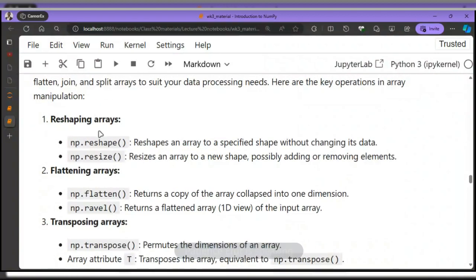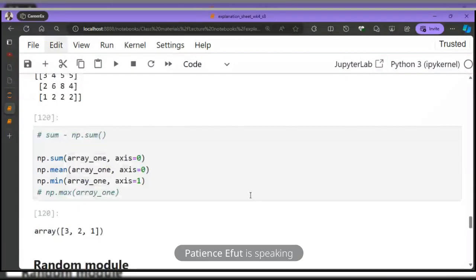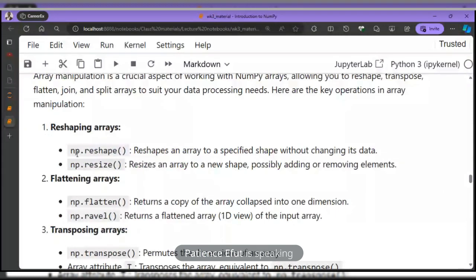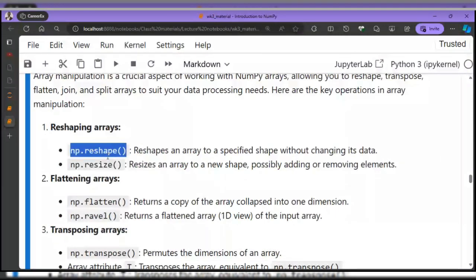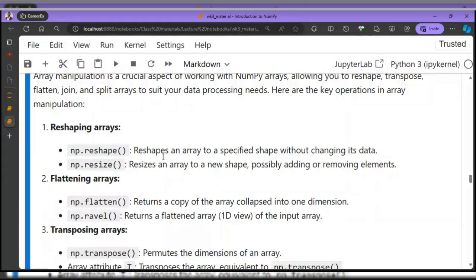Can you see my screen? These are the two I mentioned, np.reshape and np.resize. I didn't mention rearrange. So which one are you talking about? Okay, sir, I can now get it. Thanks, I get it now, sir.